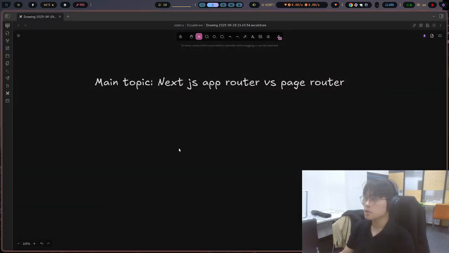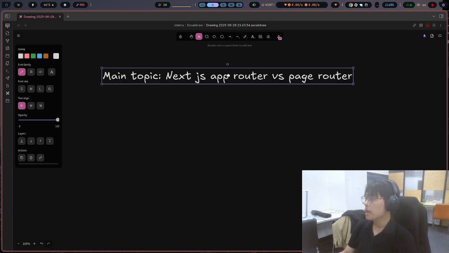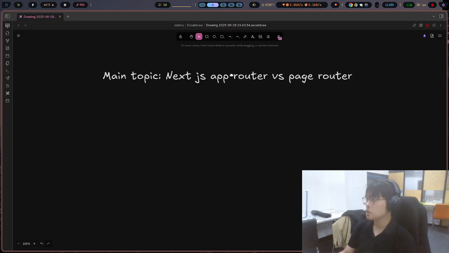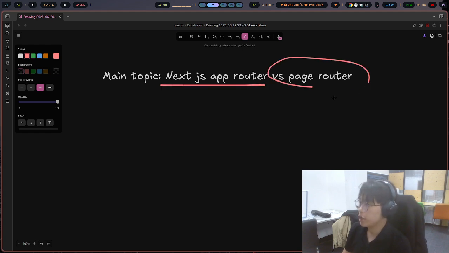Hi. So today the main topic is app router versus page router. It's actually what I think about app router versus page router. I'm really the person who uses app router. It's not really because I prefer app router over page router.